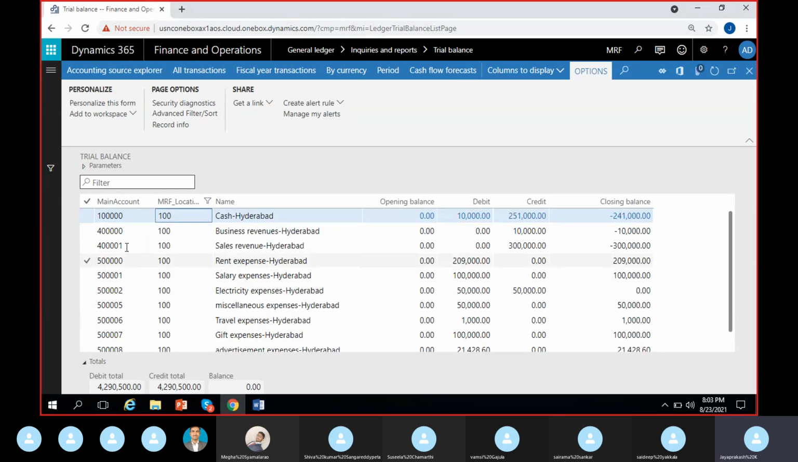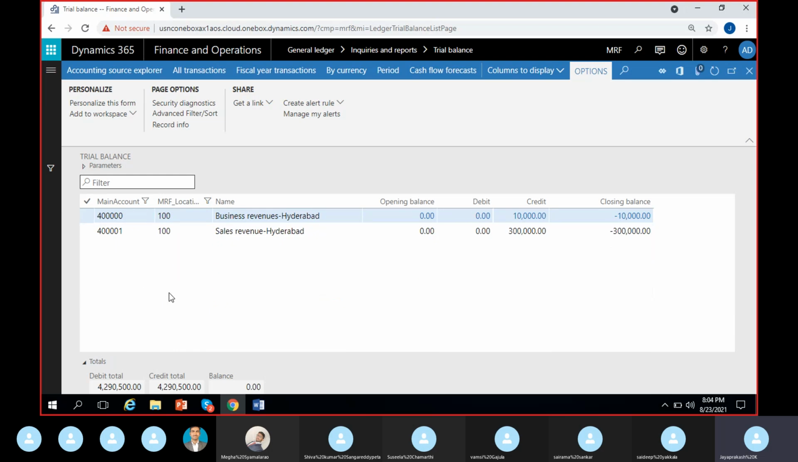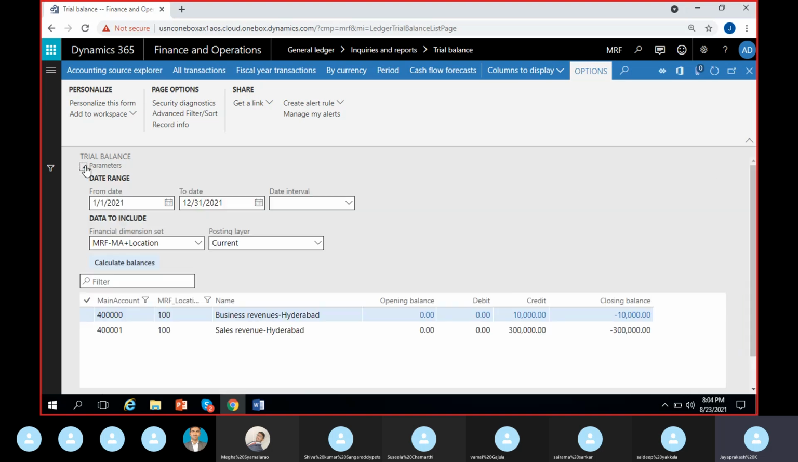Here you can see, within the list of main accounts, I want to see only the revenue accounts. We know that revenue accounts begin with 4, so I'll give the condition as begins with and select 4. I have two accounts, business revenue and sales revenue, and this is the amount that I earned from the Hyderabad location for January to December. Here, it's easy to track.